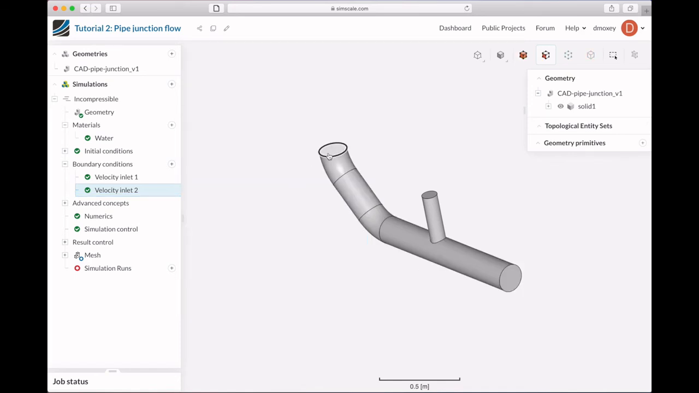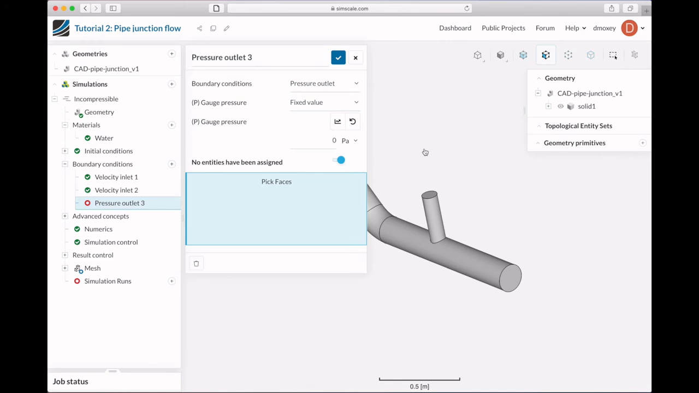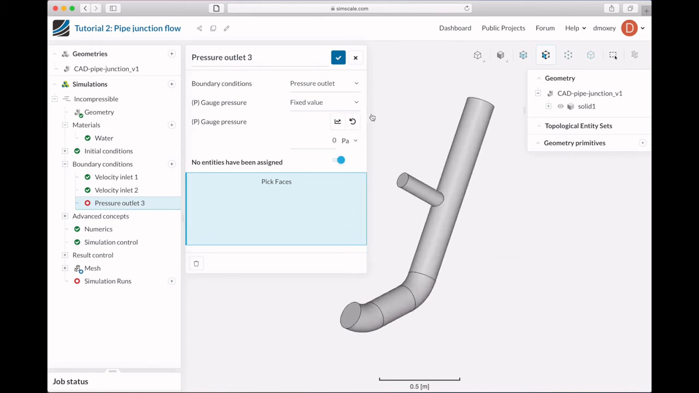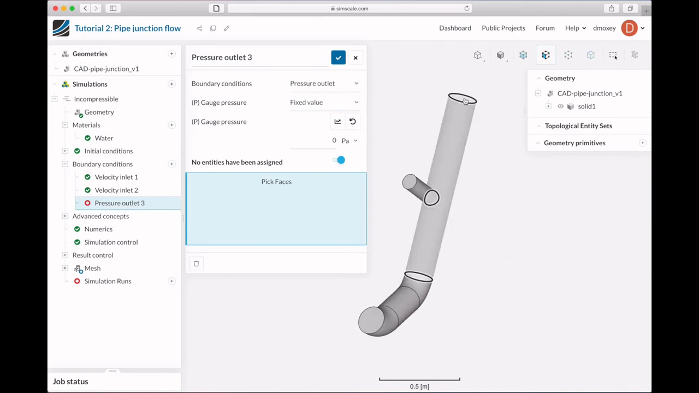Now I need to deal with this face. So the fluid is going to come in here, and it's going to come in here, and it's going to come out here. So in order to specify an outlet, I have to define what's called a pressure outlet condition. I don't want to get too much into the details here, but it's basically specifying that to get the fluid to go from here, and in fact here to here, we have to say that there's going to be some pressure in the pipe.